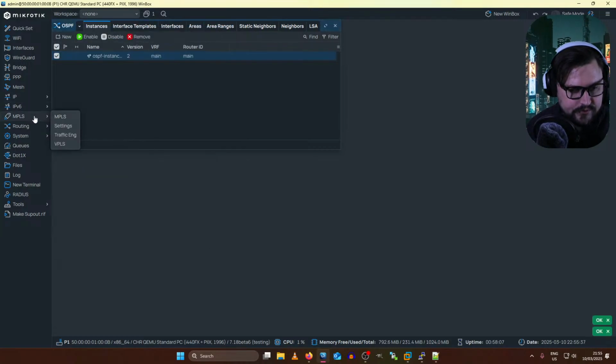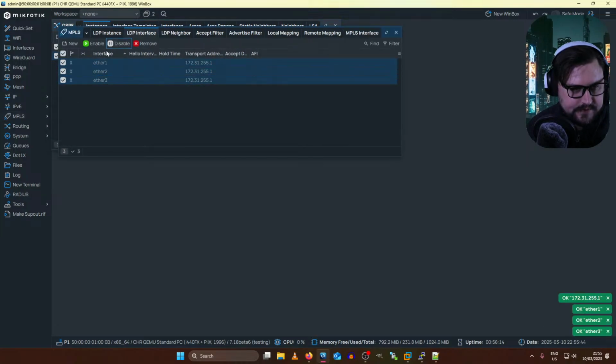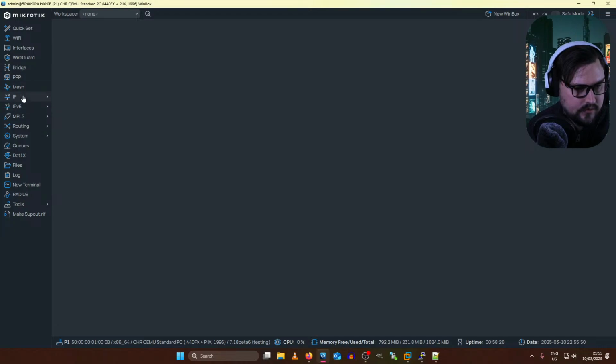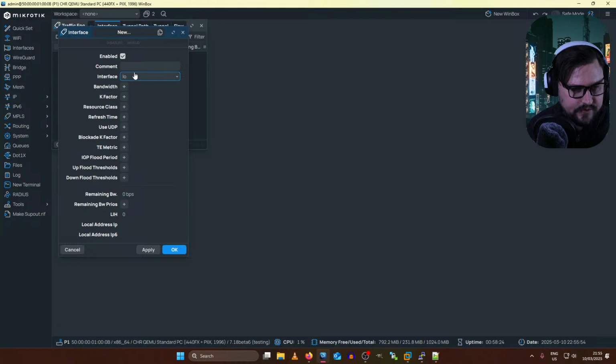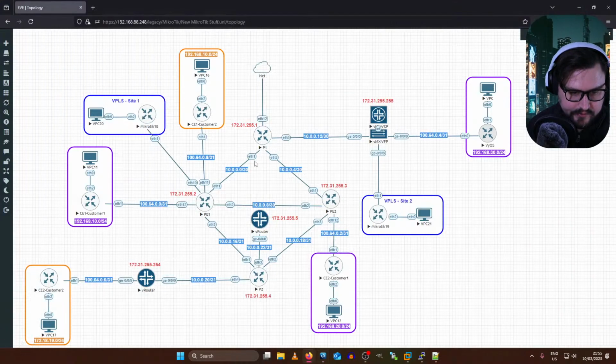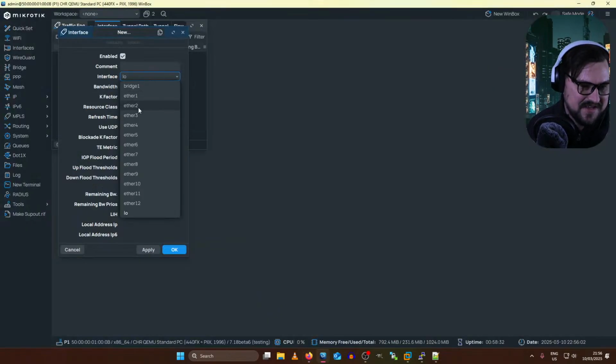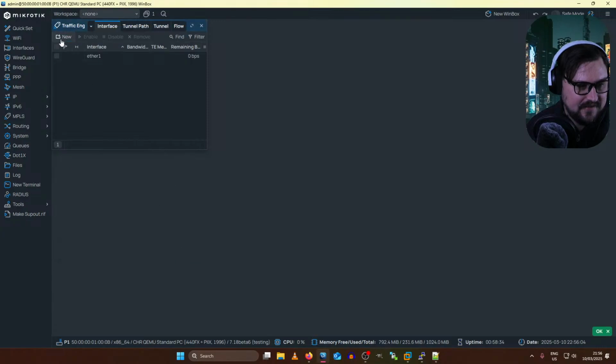And we're going to go into our LDP, disable this. And then we're just going to go into our MPLS, traffic engineering, add the interfaces. What is this? This is also Ether 1, 2, and 3. They're all just 1, 2, and 3. It's so straightforward. I love it. Ether 1, 2, and 3.